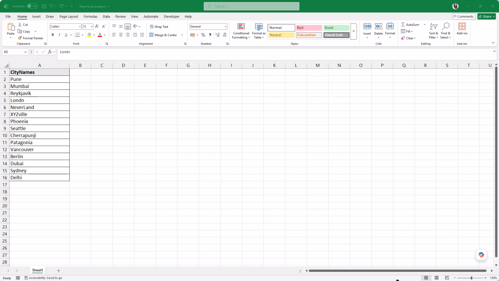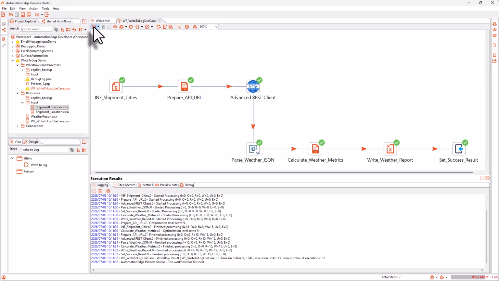Now let's change the input file. Take a look. 3 incorrect records, 1 has a typo, London misspelled, and 2 are incorrect, Neverland and XYZville. This mix is intentional. In real automation, not every row your workflow receives will be clean or correct. Let's run the workflow as it stands.